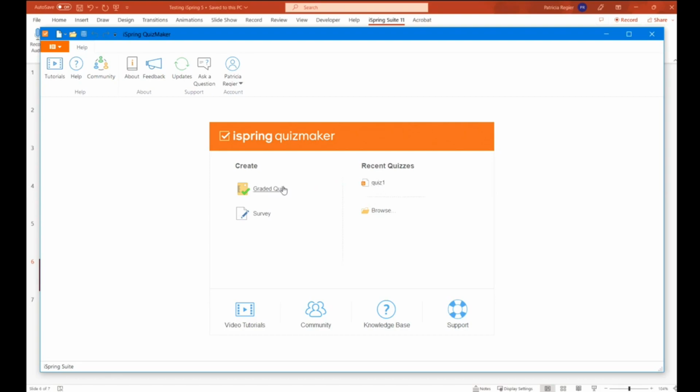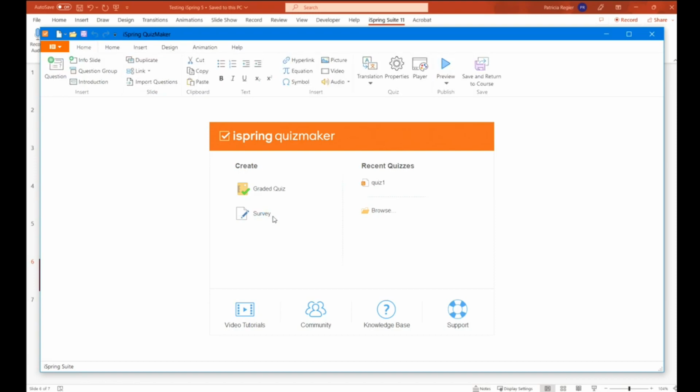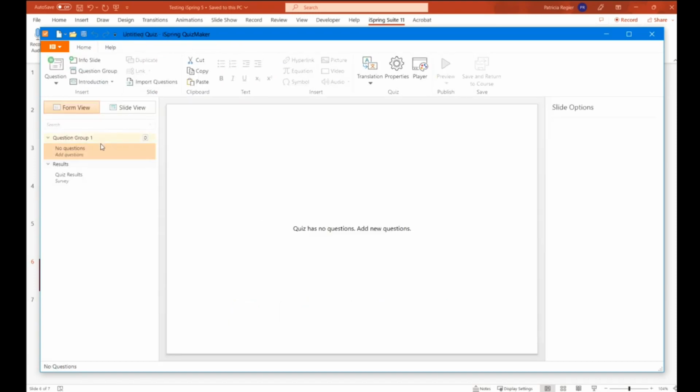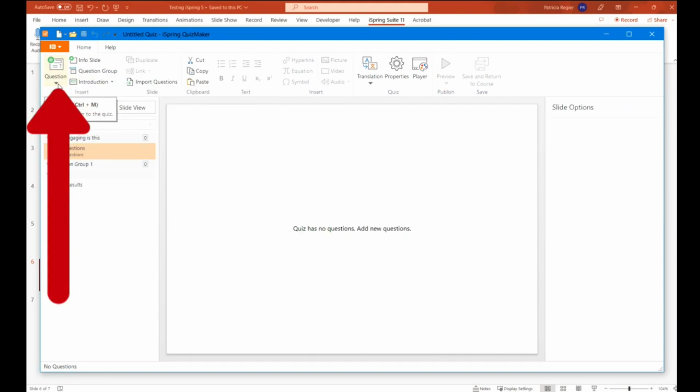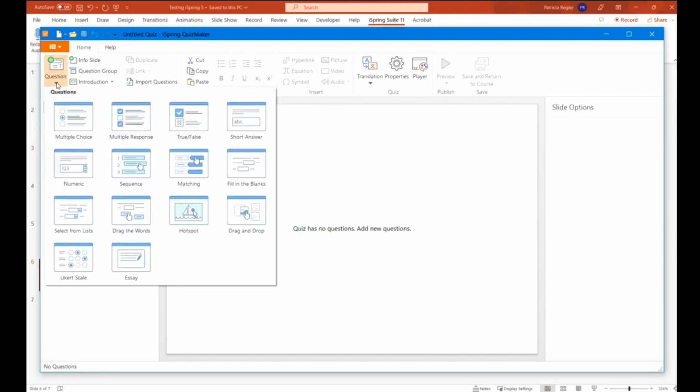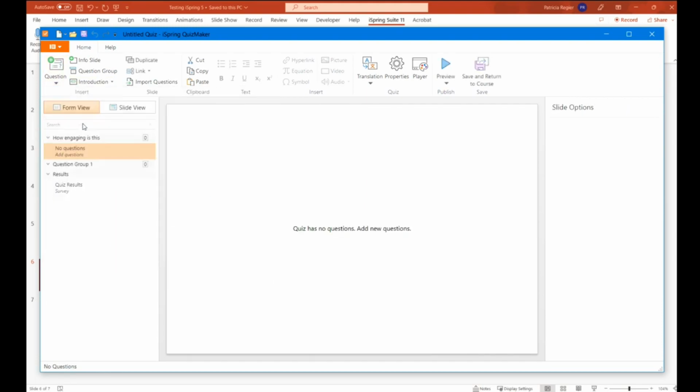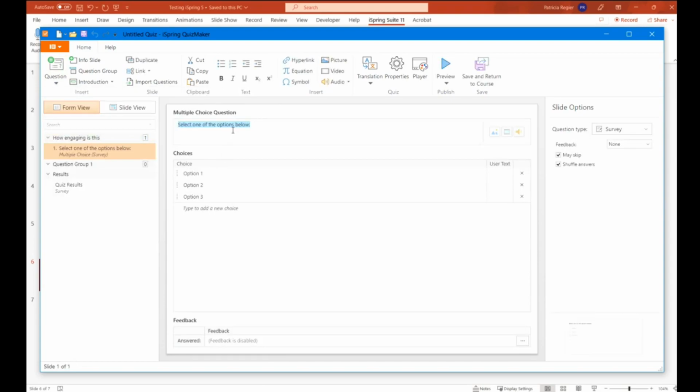So I am going to create, you can have it just as a survey or a graded quiz itself. Really for affirming the information, this time I'm going to, so this is question 1 here. Over to the left at the top with questions, this is where you would click multiple choice so that you can then ask the question.